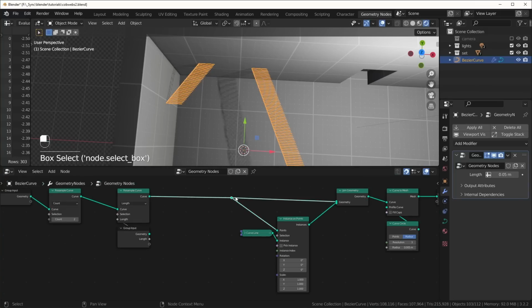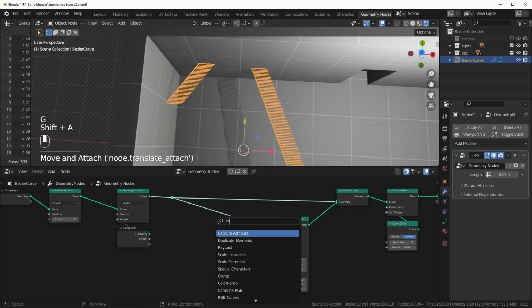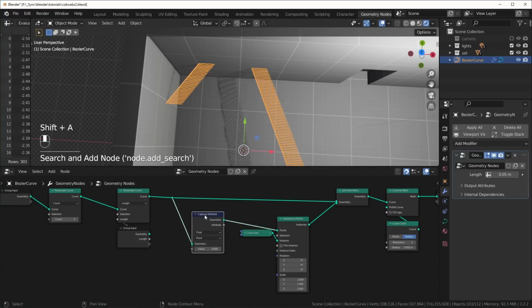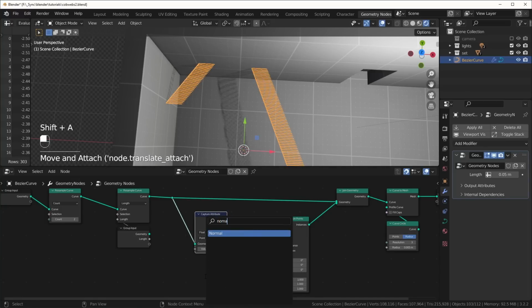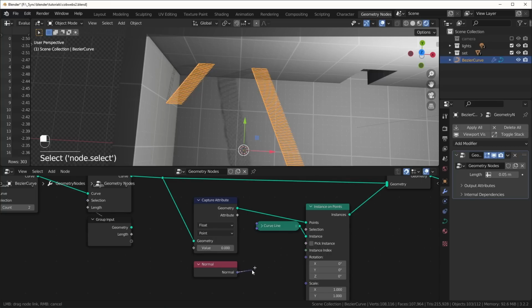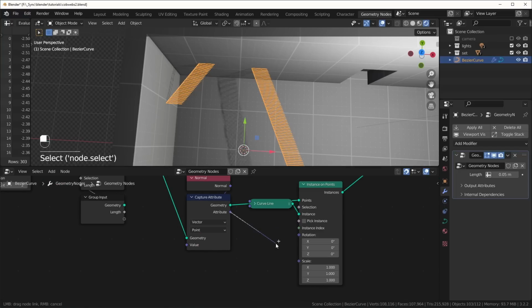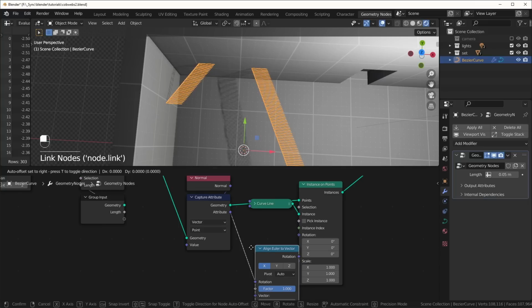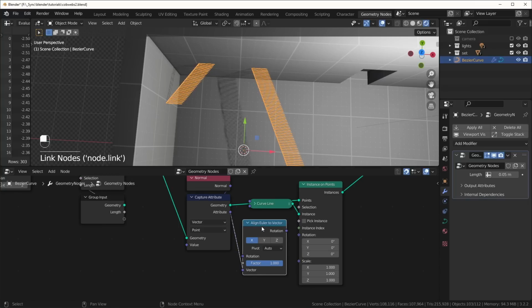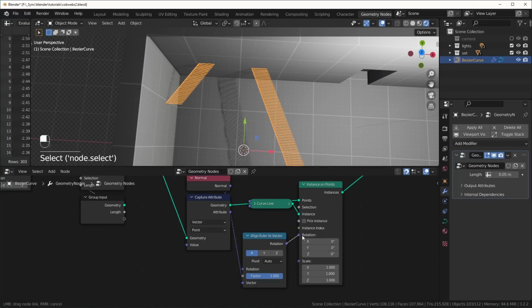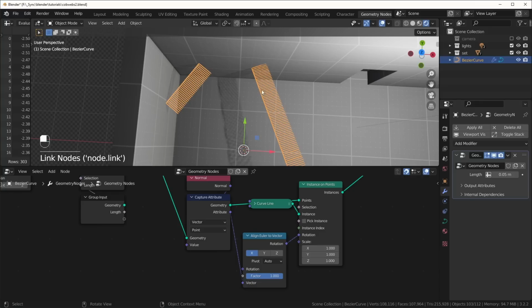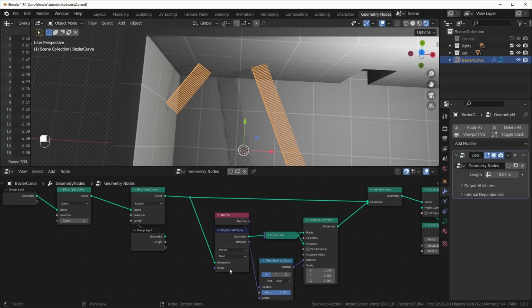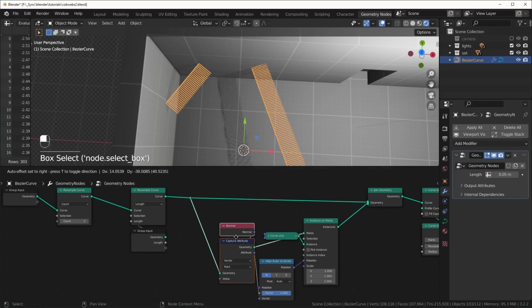So we can do that by capturing the normal right here with a capture attribute node like that. And we'll bring in the normal. And we want to capture a vector because that's what our normal is. So we have to change this from float to vector, plug this into the value, and we can plug this into the rotation. But first we have to plug it into an align Euler to vector right here. Make sure that this is plugged into the vector and not the rotation. Now we can plug this into the rotation. And you can see now that it's actually following the direction of the curve, which is nice. And this will make a little more sense later why we're doing that.